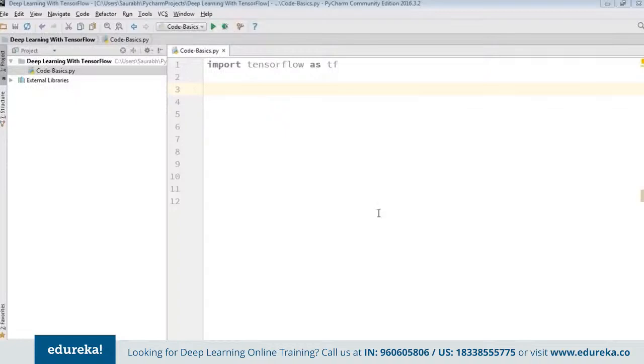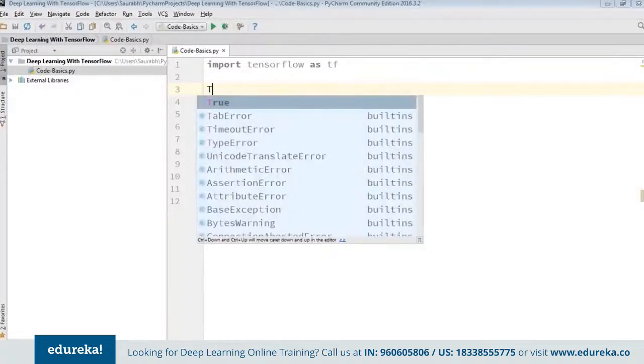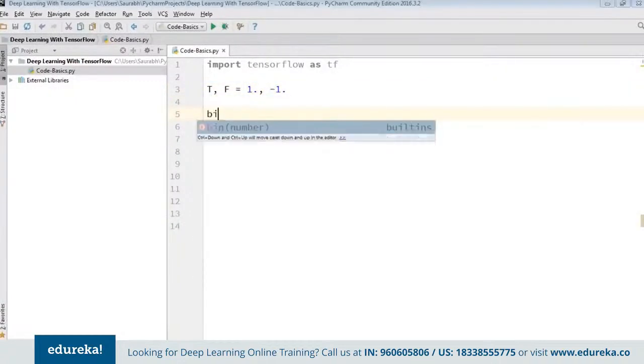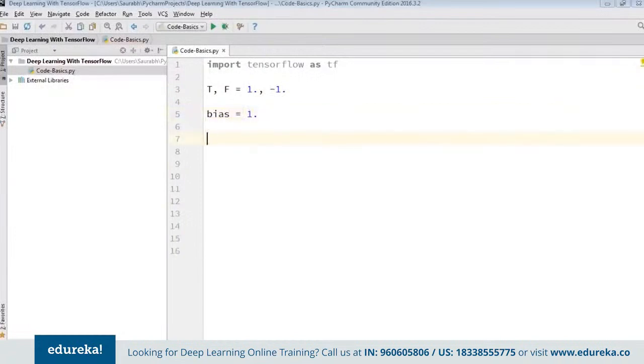One thing to note here, guys, is that the bias is implemented by adding an extra value of 1 to all the training examples. So yeah, enough with the explanation. Let's go ahead and code it. I'm going to type in here t, f equal to 1., -1., and bias will always be 1, so bias is equal to 1.0. And now I'm going to provide the training data.